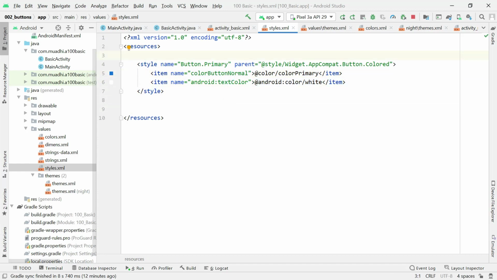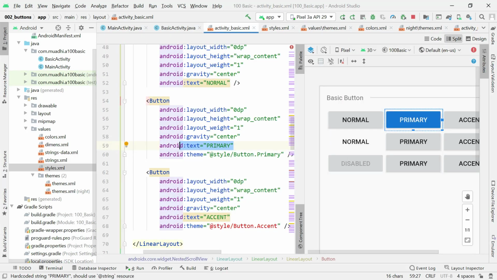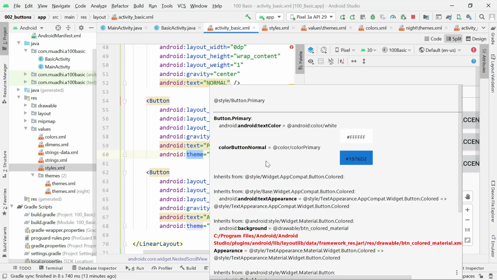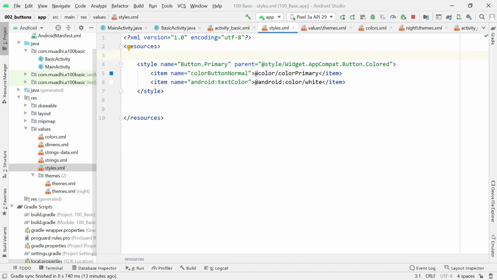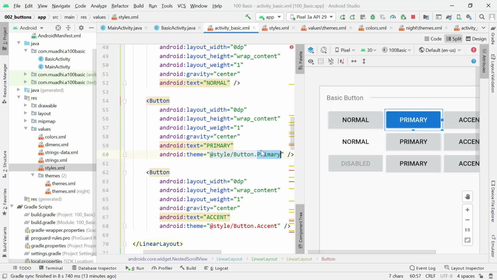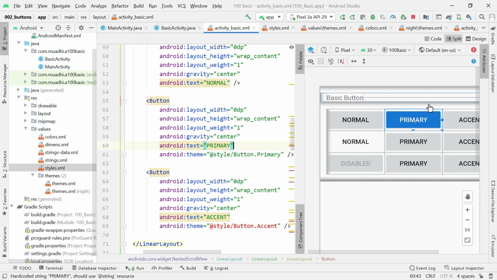So it means that we can use this style anywhere in our project. That's why you see here, when I come to the theme of a button, here you see an attribute of a theme, and I give it at style button primary. So it means that it will implement this style that we defined here in our button primary. So that's how we style the button.